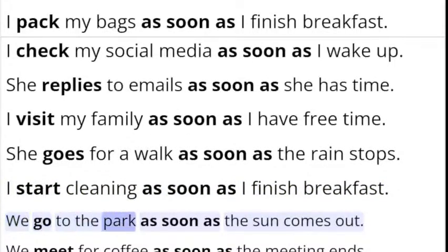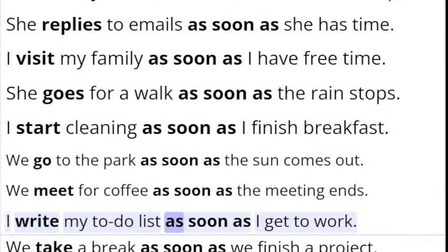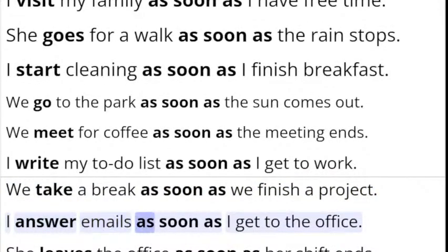We go to the park as soon as the sun comes out. We meet for coffee as soon as the meeting ends. I write my to-do list as soon as I get to work. We take a break as soon as we finish a project. I answer emails as soon as I get to the office.